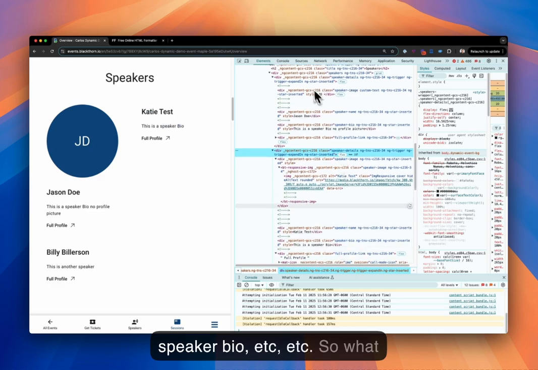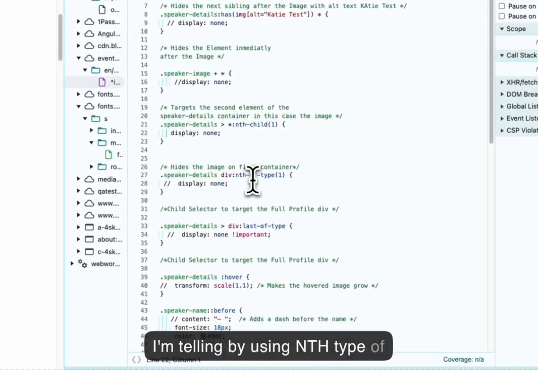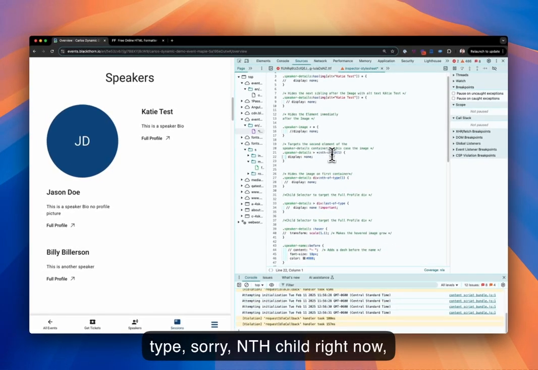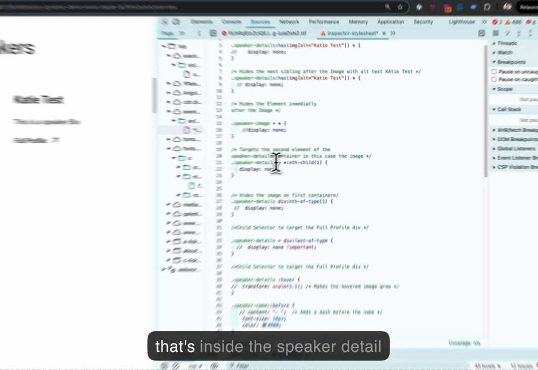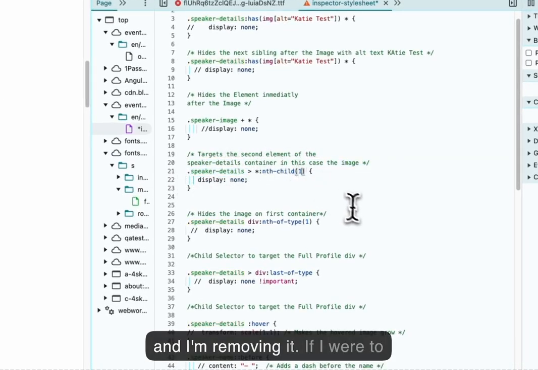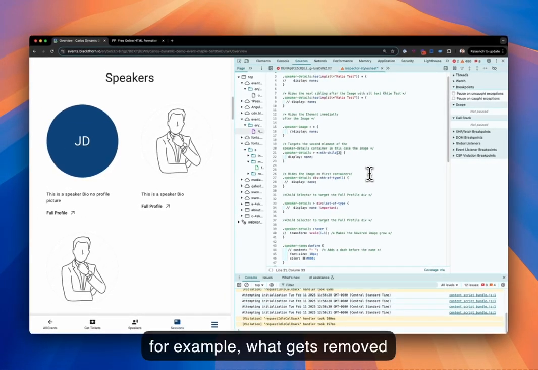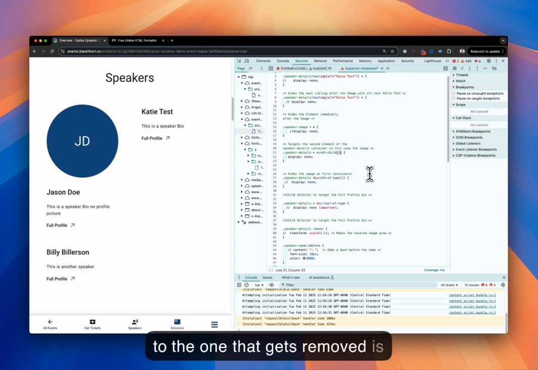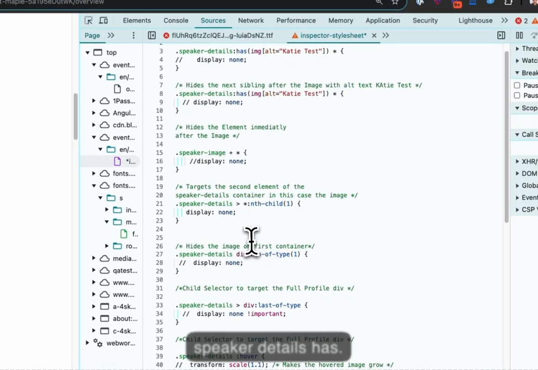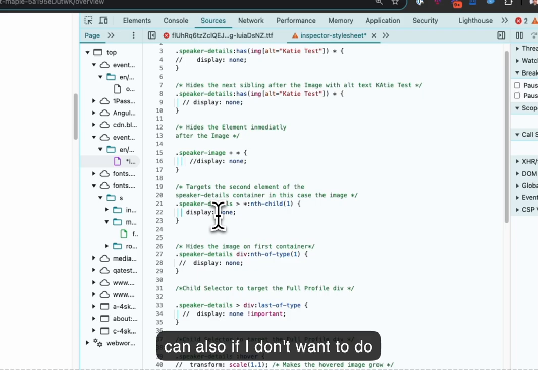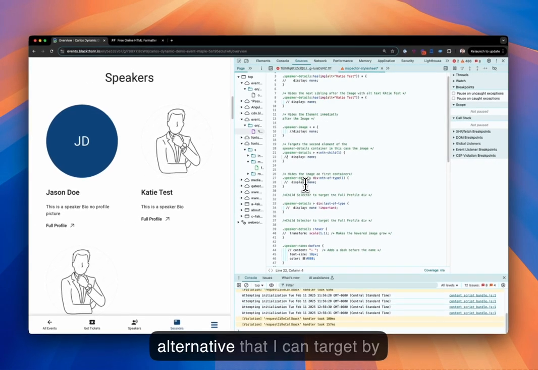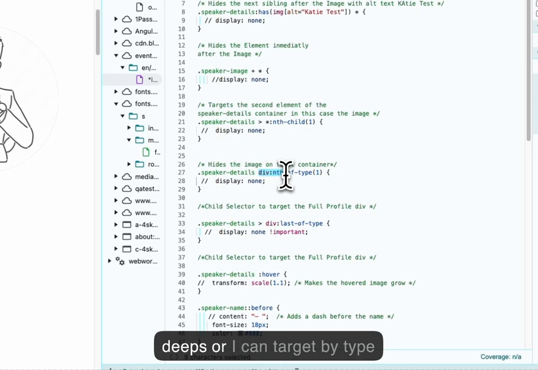I can also, instead of nth-child, use another alternative where I target by type, like div, or by type text, by type span, etc. For example, let's say that I want to target the first div in here. As you can see, they are all divs inside of a parent div. If I just want to remove the first one with nth-of-type 1 for this div container, I can do the following. I can also always reference the parent class, which in this case is speaker details, and then say I want to remove nth-of-type 1 that goes inside of the speaker details container.